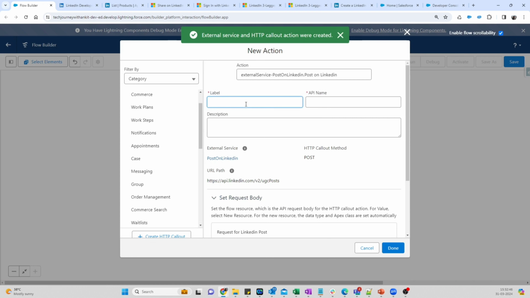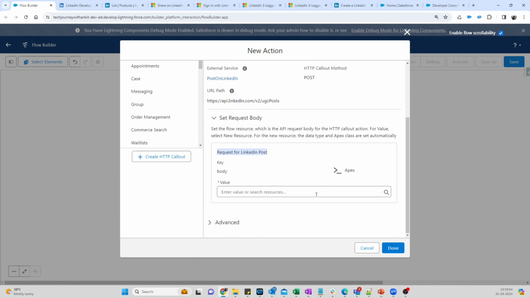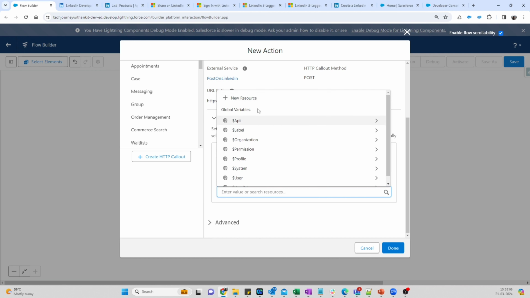So let me go and define here the label for this. So here I am putting the label as post on the LinkedIn, and this is the external service. Now here for posting, we have to go and specify the request body as well. So as of now, the request is not created, so we'll be going and creating the request body here.